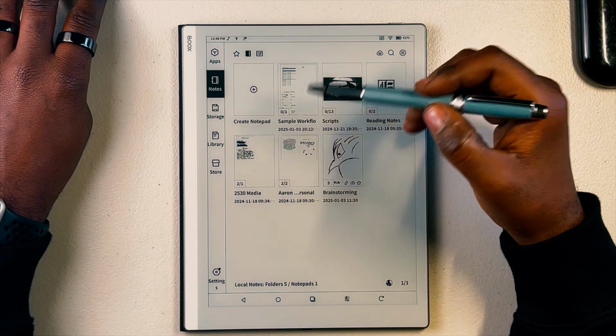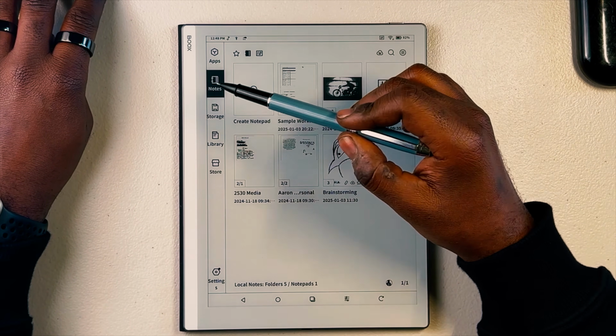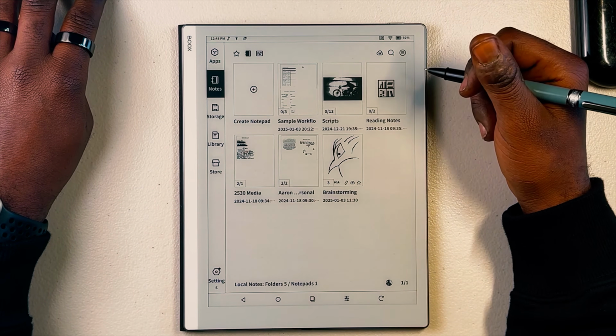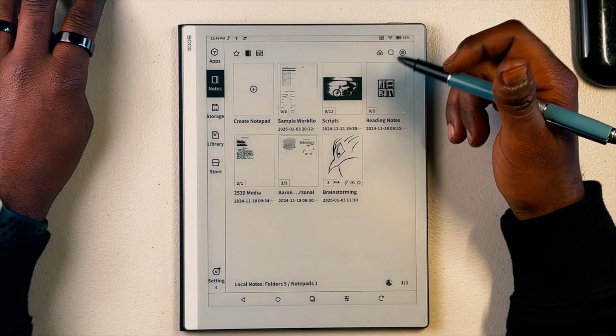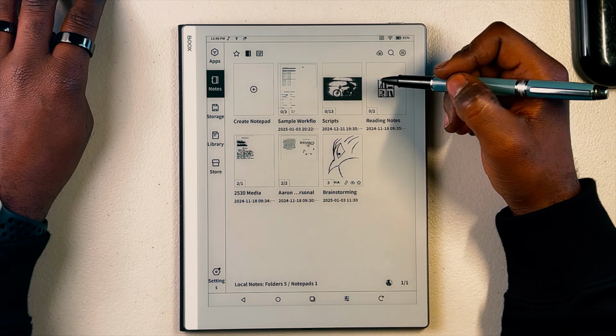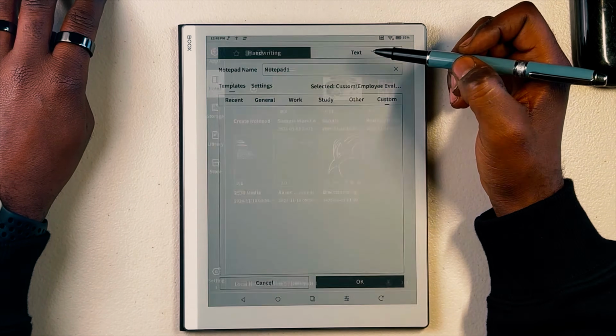Okay, guys. So like always, we're going to start at a home page within the Notes app that is native to the 10.3. So the first thing I'm going to show you guys is when creating that new notebook, how you can use that custom template that we loaded onto the device. So simply, let's go to create a notepad.